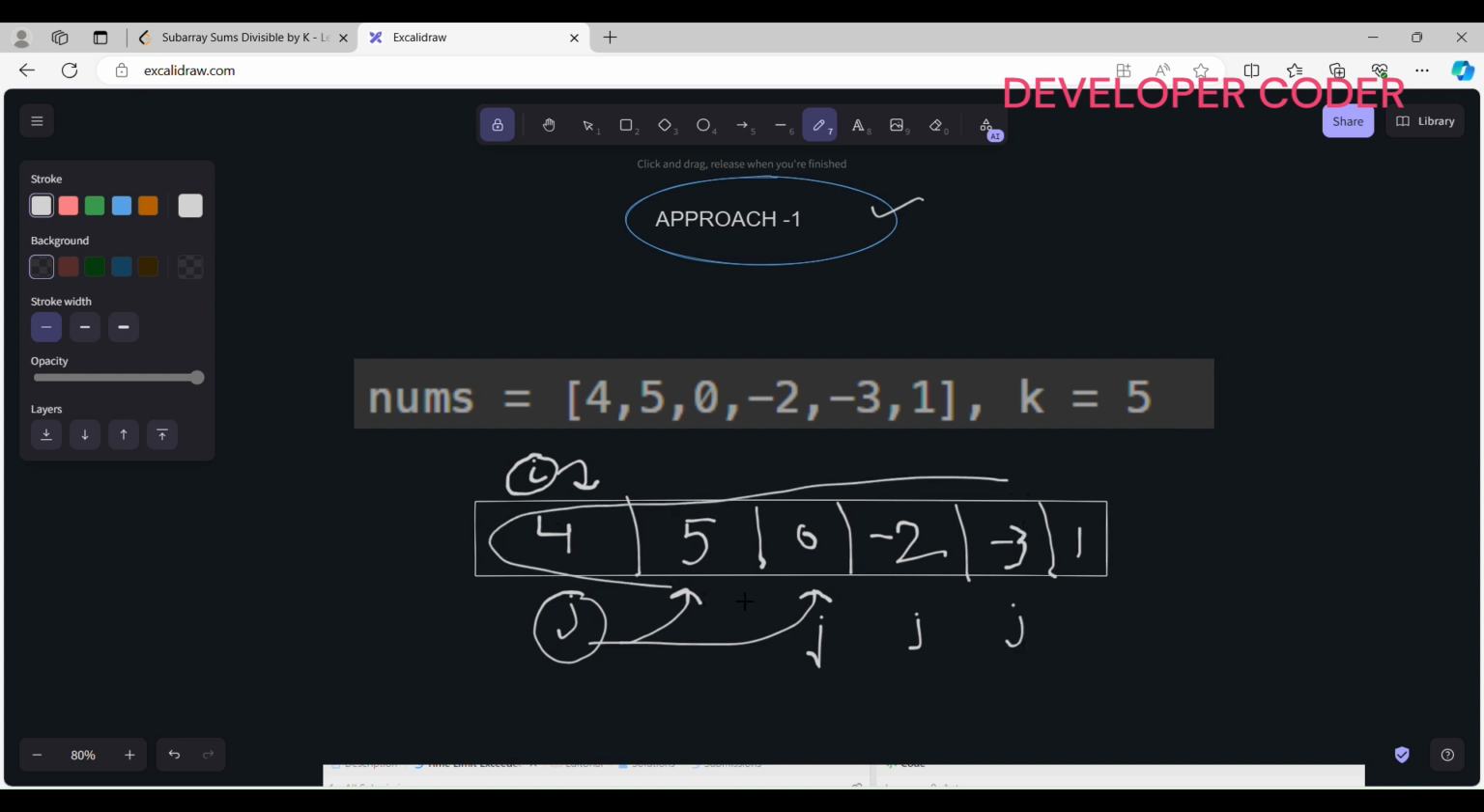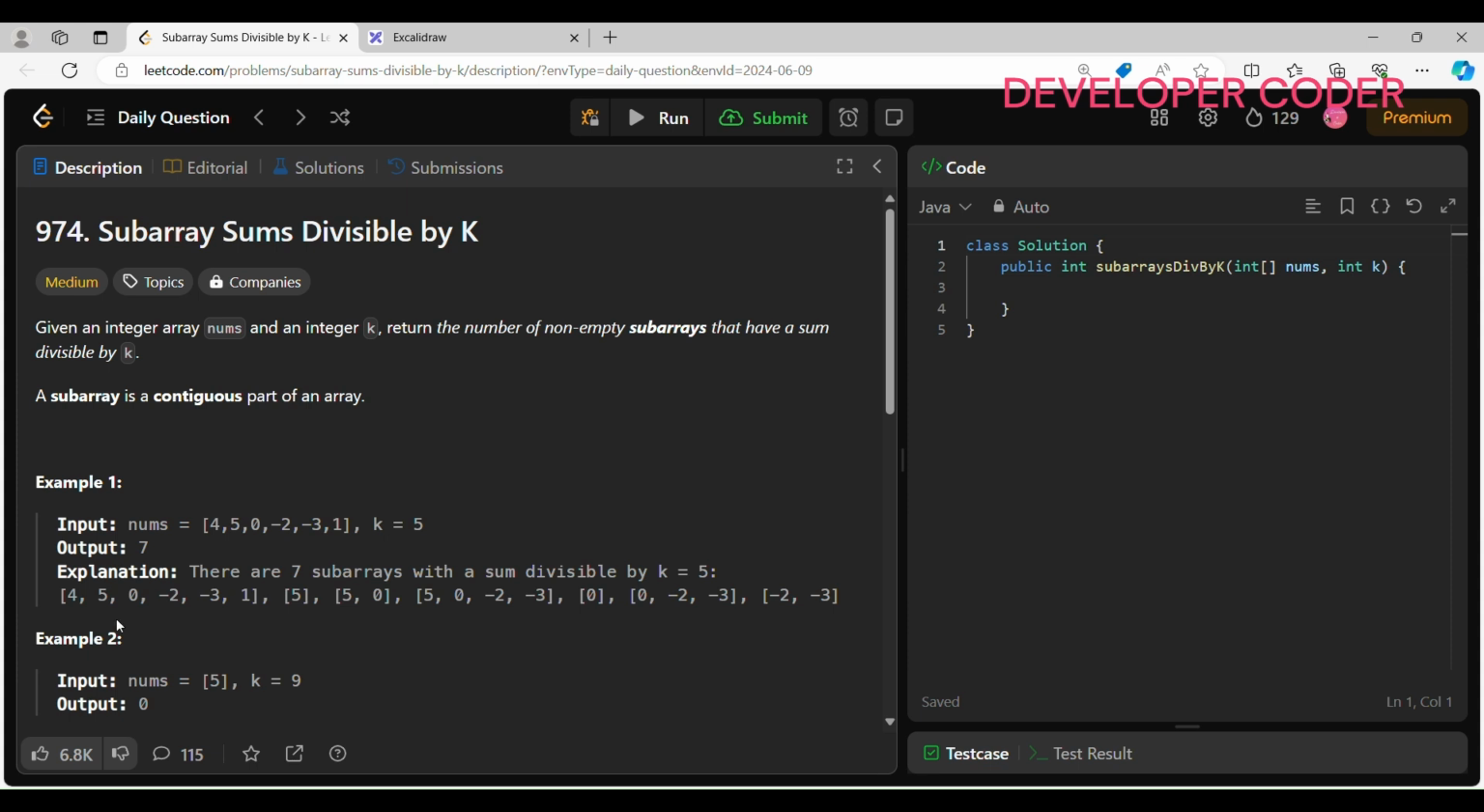So tell me if this is divisible by 5. No, right? 9 minus 2 is 7. 7 minus 3 is 4. 4 is not divisible by 5. Now my j is going to move to the next position. j reaches here. So tell me, is this 4 5 0 minus 2 minus 3 1 divisible by 5? Yes, it is divisible by 5. 4 plus 5 is 9, minus 2 is 7, 7 minus 3 is 4, 4 plus 1 is 5. 5 is divisible by 5. So this is one subarray which is completely divisible by 5. See here in my output this is there: 4 5 0 minus 2 minus 3 1.